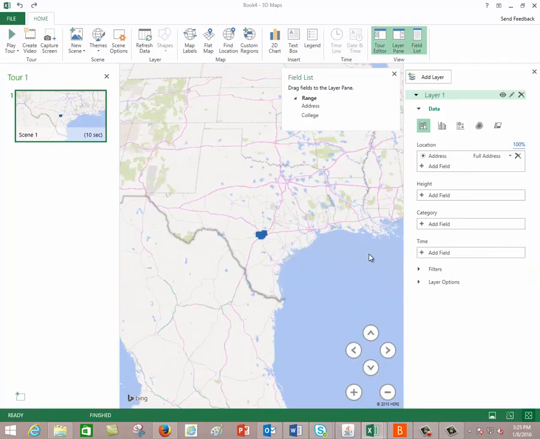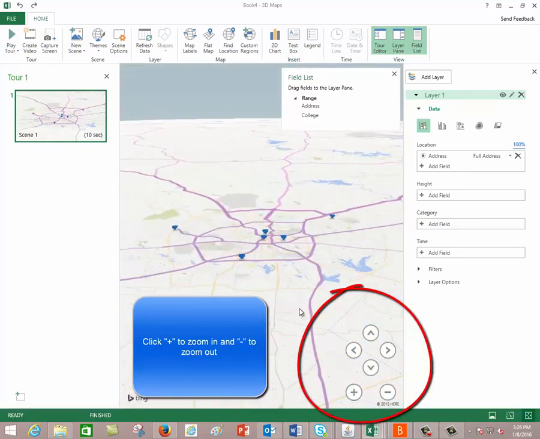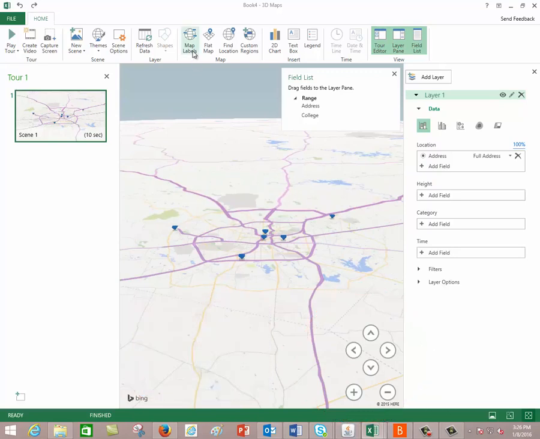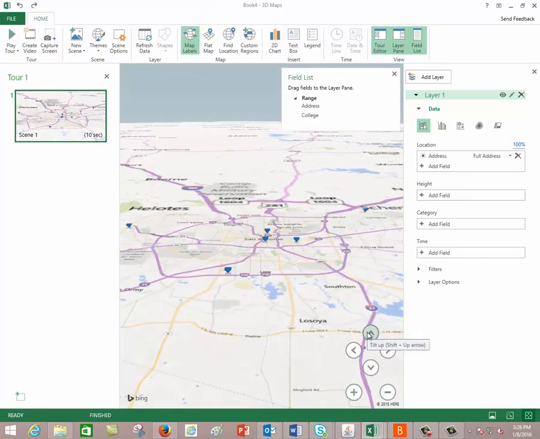Category would be the name of the college. Actually, before I choose that, let's zoom in. And as you can see, I actually have my plot points already. I can click Map Labels, and things make a little bit more sense. We can zoom in a little bit more. But if we want to play around with it a little bit more, we can go ahead and add our category, which is colleges. I'll click Add Field, and I'll choose College.